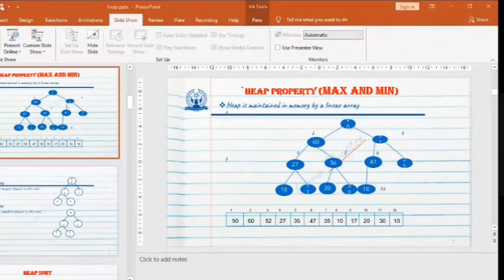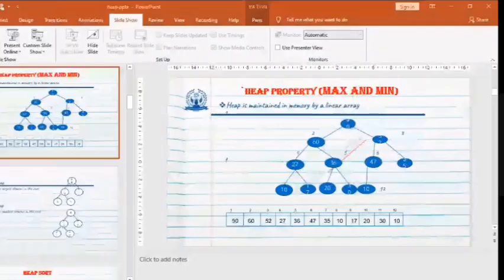In the previous class we also discussed max heap and min heap. In the max heap, we store the largest element in the root. Check this example. The largest number in this series is 24, so 24 is stored at the root. So this is the max heap.